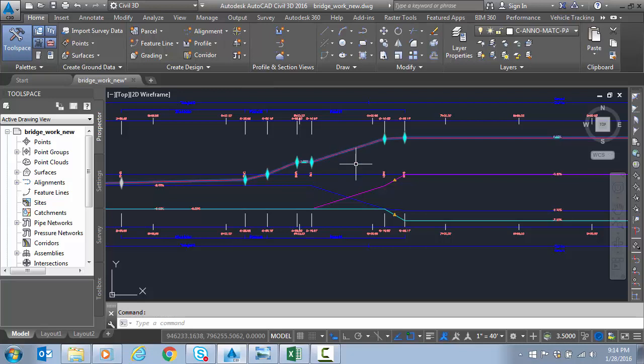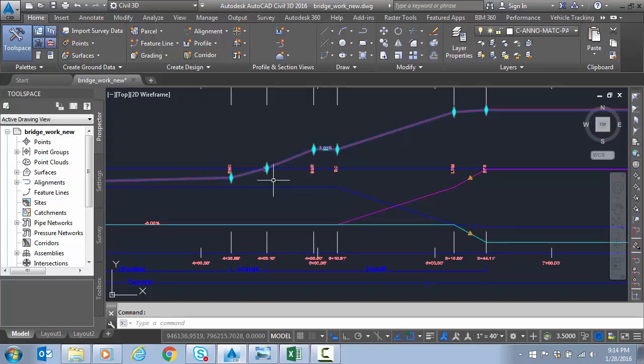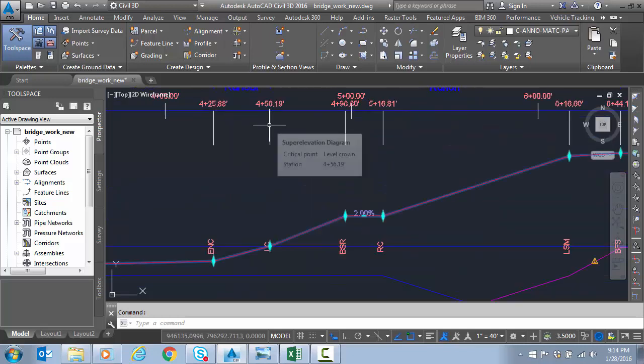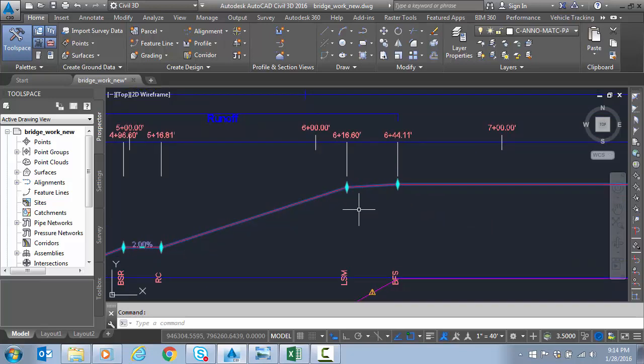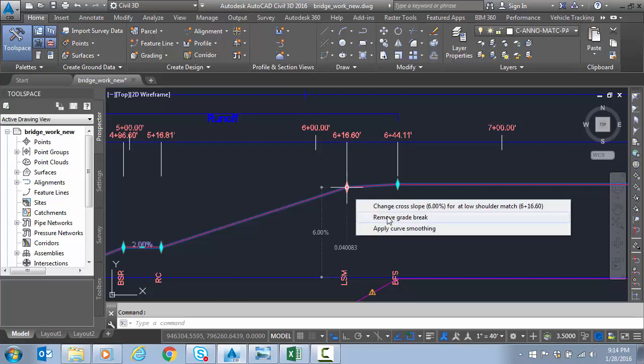So if I control select, notice I have an outside flat, my reverse crown points and all that. Because these are not critical stations here, I'm going to start going to the ones that have nothing to do with my lane here, and I'm going to hover and remove grade break.